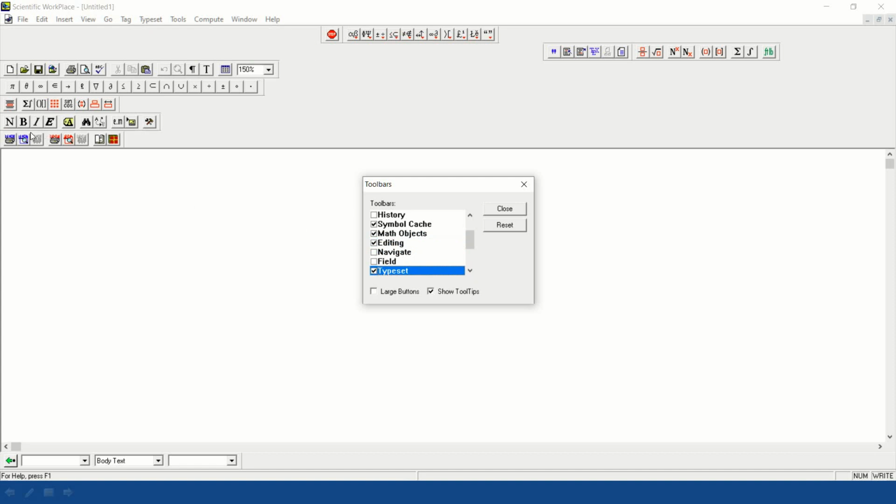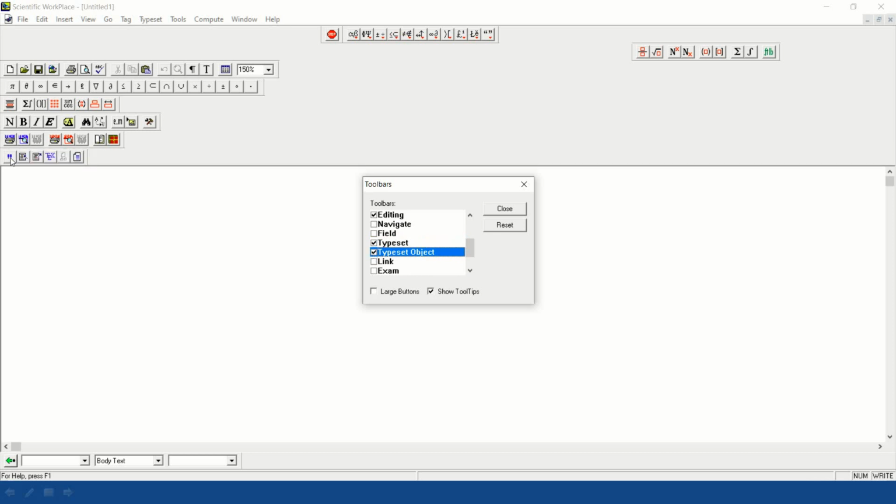The typeset toolbar helps us to see the print preview, to print the document and to convert the document in PDF format. Typeset objects, this is the typeset object toolbar. From this we can cite different references, we can refer to the equation numbers. We will study these toolbars in detail in the next lectures.